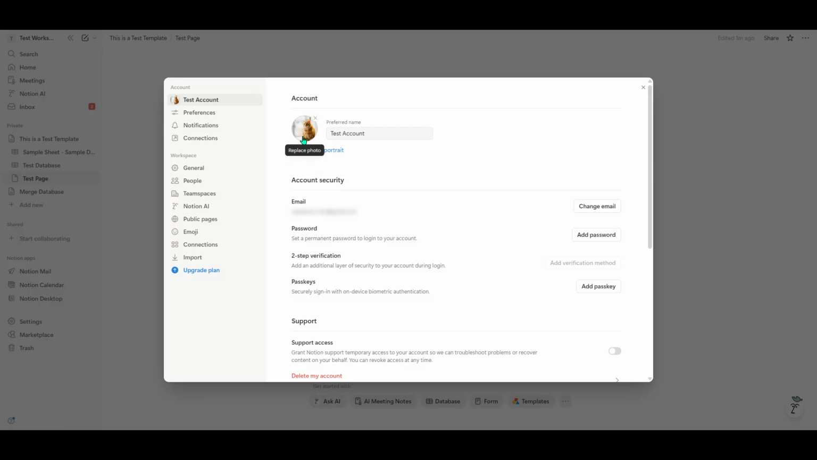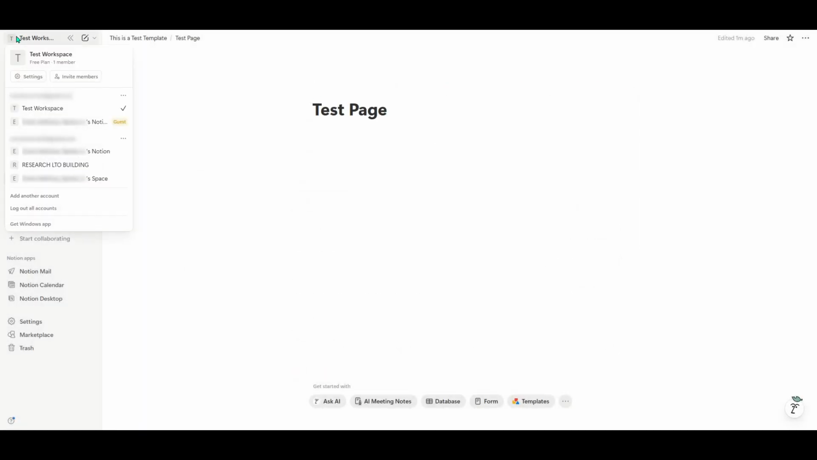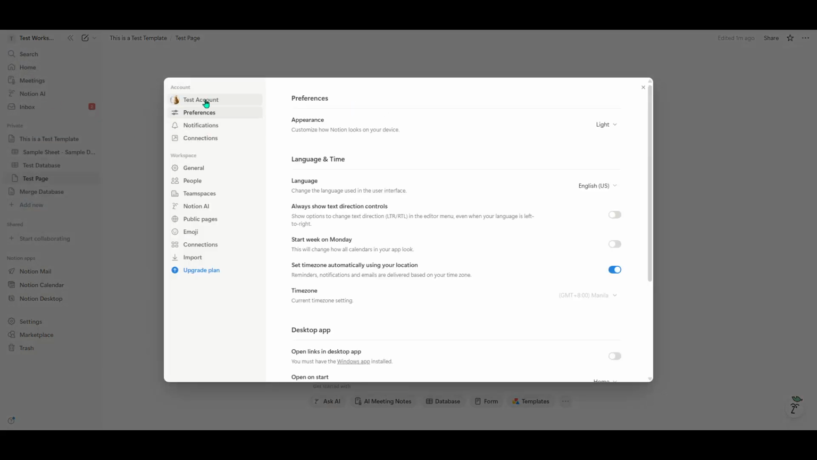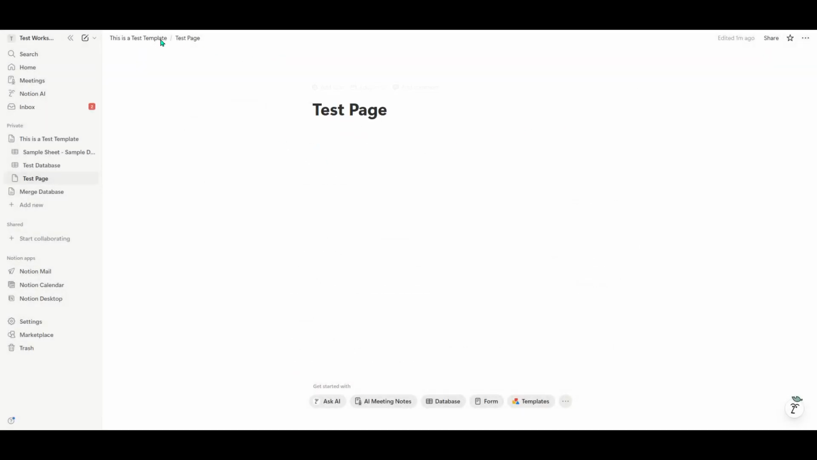Now just upload your photo and let Notion process it. You'll see the change take effect shortly after the upload finishes. If your image looks off, you can repeat the same steps and select a different picture until you're happy with the result. Once your photo is updated, it will appear wherever your profile is shown in Notion, and the change will carry over to any devices where you use your account.